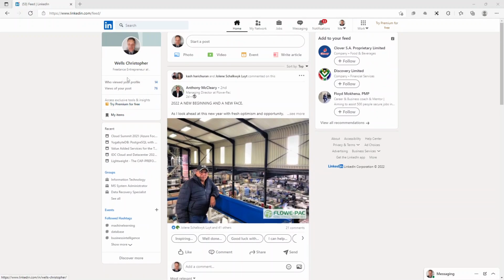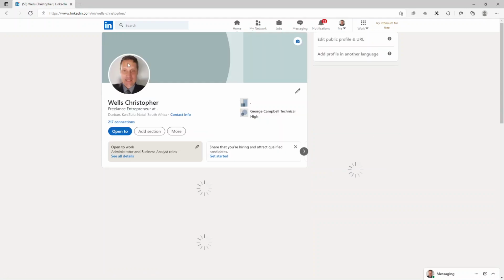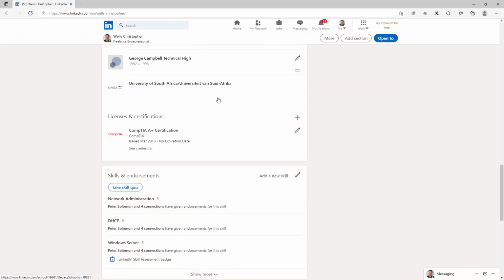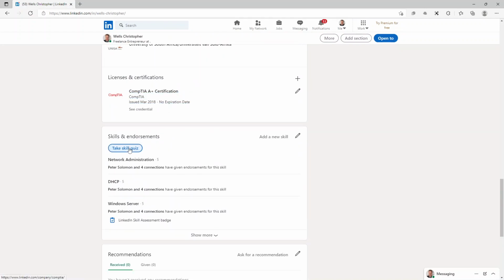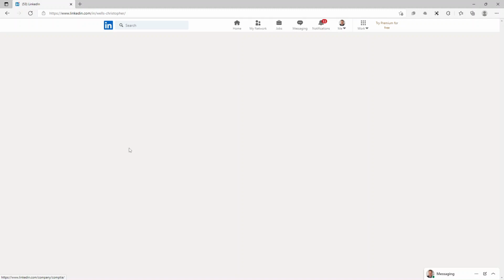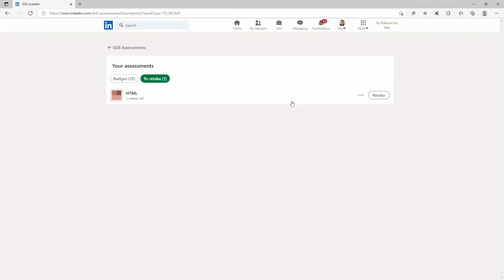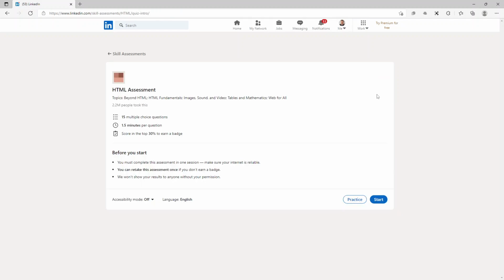Okay, so first of all, we've got to go to our profile. I'm going to click on this, scroll down, and choose this option, take skill quiz. Here you can see I've got 15 badges, and it says one to retake, and I've got two retakes left. So let's go ahead and retake our HTML.